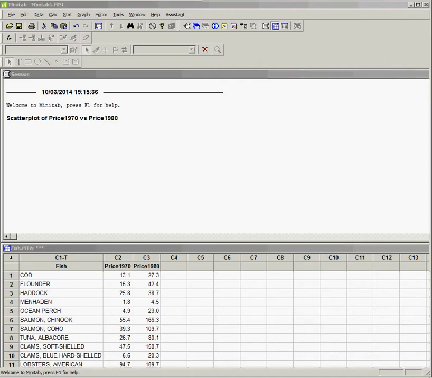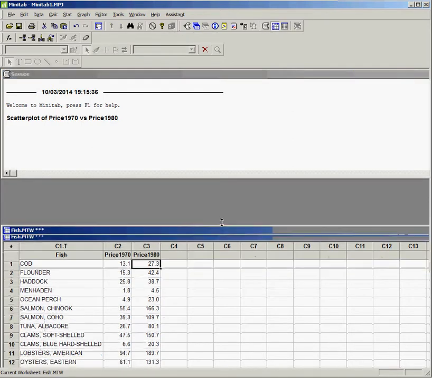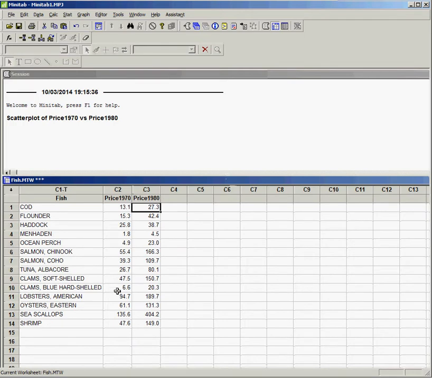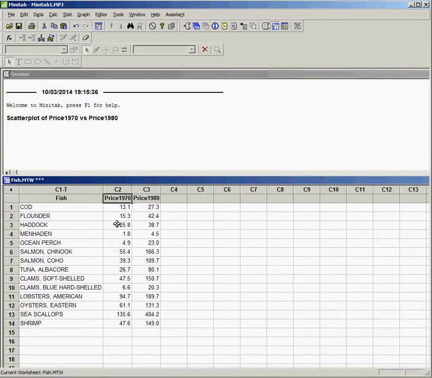In this presentation, we're going to look at some basic operations with Minitab. What I have here is a dataset called fish.mtw that I am going to analyze. Now, this dataset comprises three variables. One is the name of the fish, so essentially not going to pay too much attention to that. There are 14 types of fish, cod, flounder, and so on. But what we're interested in here is the price in 1970 and the price in 1980.